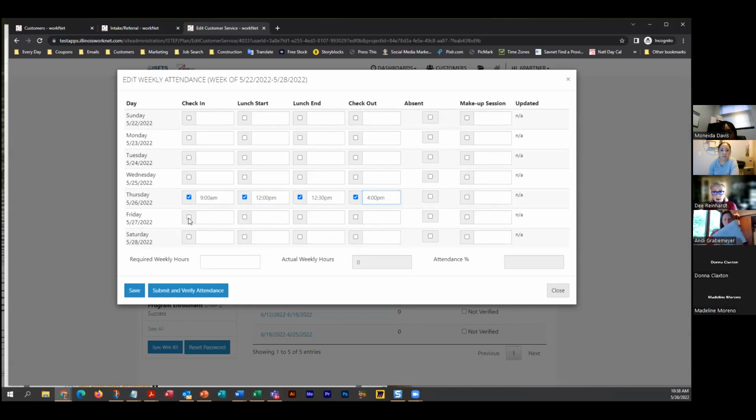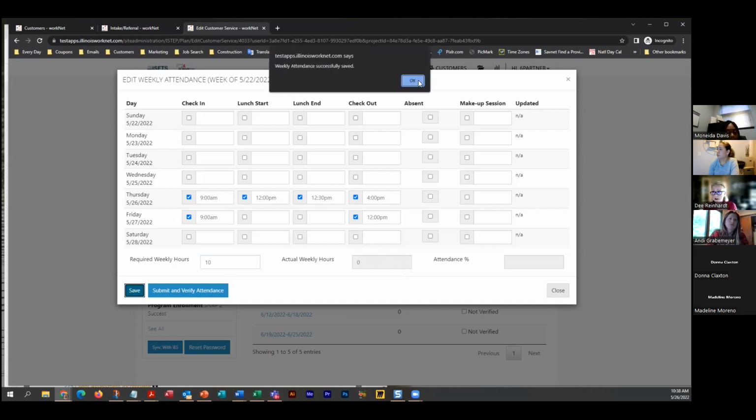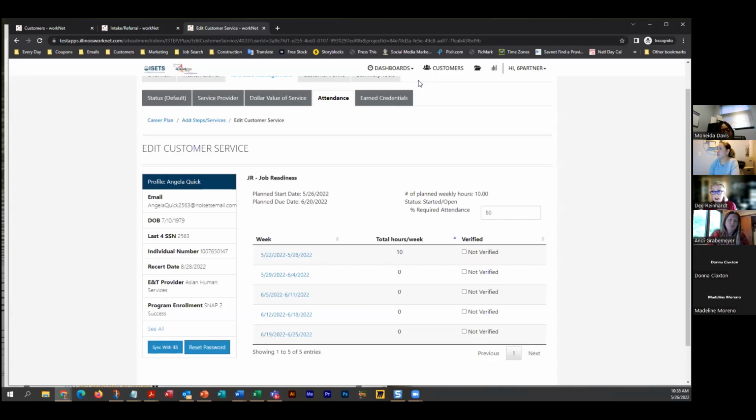Tomorrow she's not going to get her 10 hours in necessarily this week, but if she comes in from 9 to 12 tomorrow, that'll give her real close. And then required weekly hours, you can enter something there, and then you can save it. Now, if you save it, that just means that it's not verified.